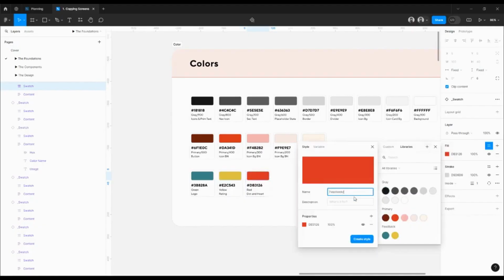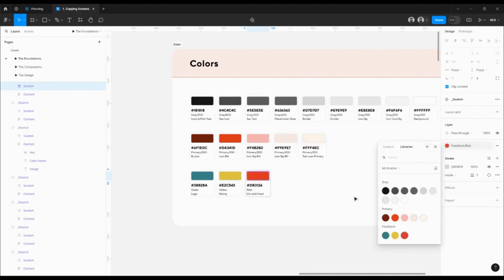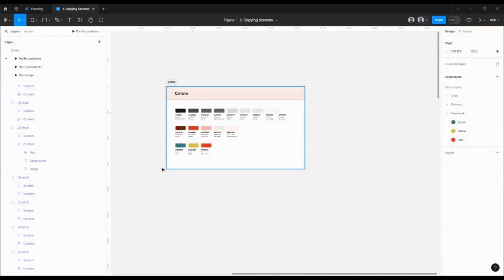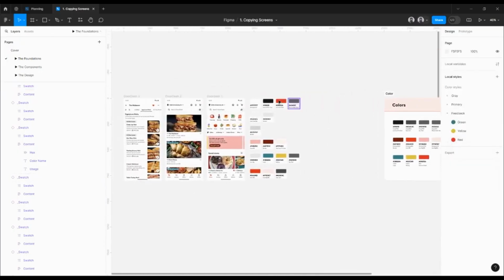And just like that, we are done with the color section of this tutorial. See you in the next one.